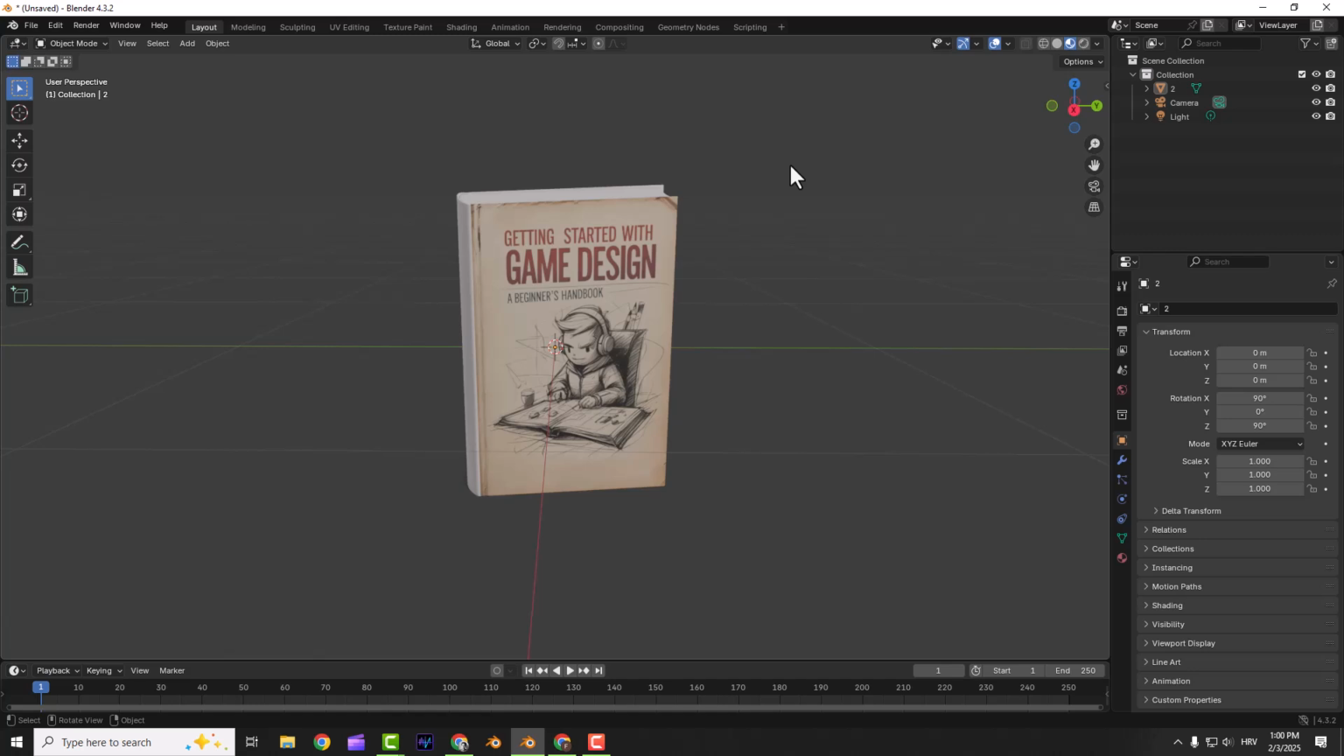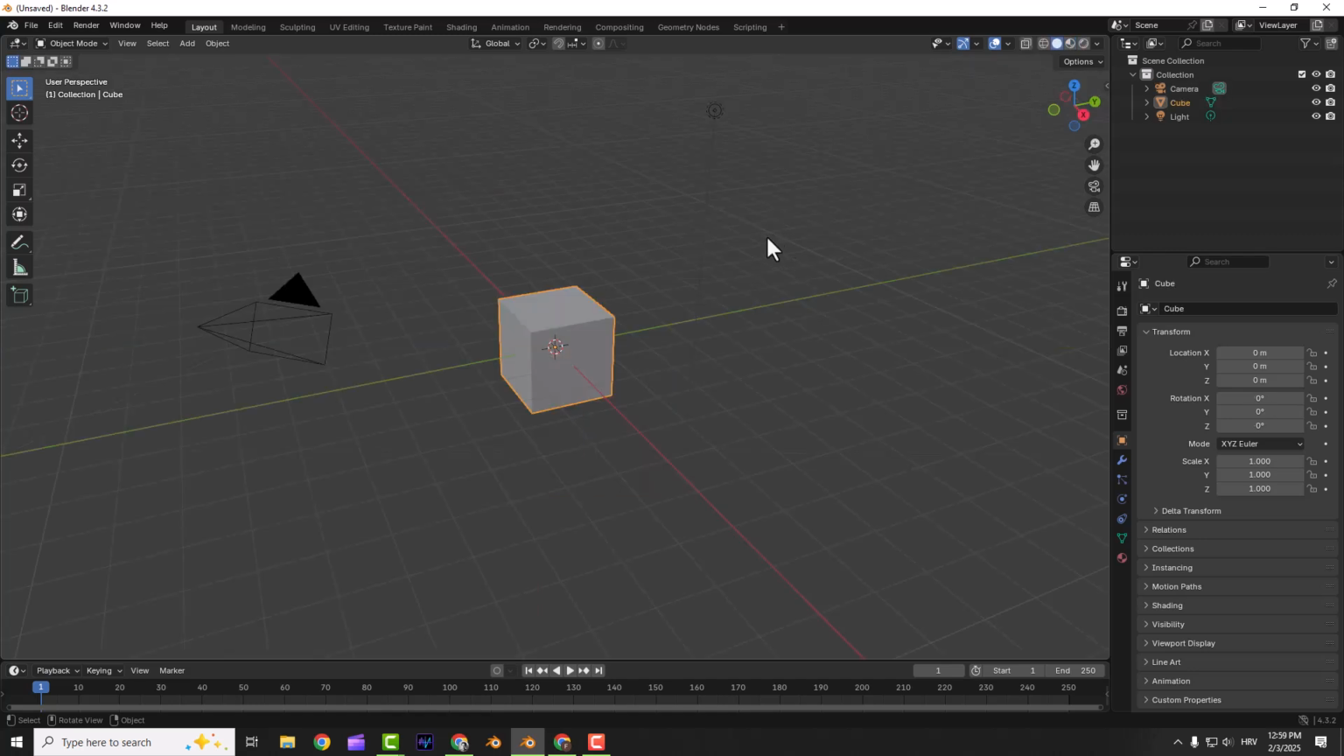Alright, let's get into it. Luckily for us, this feature is now native in Blender. Before that, we used to use some plugins.